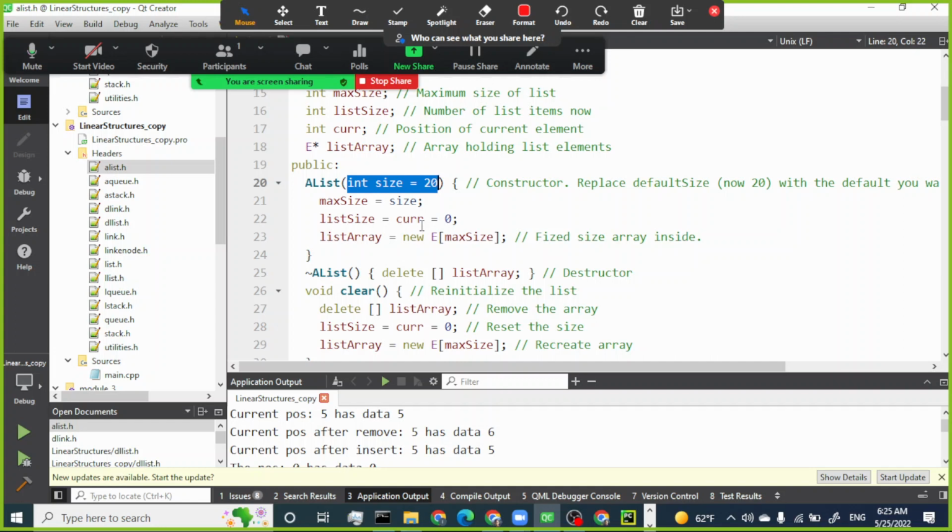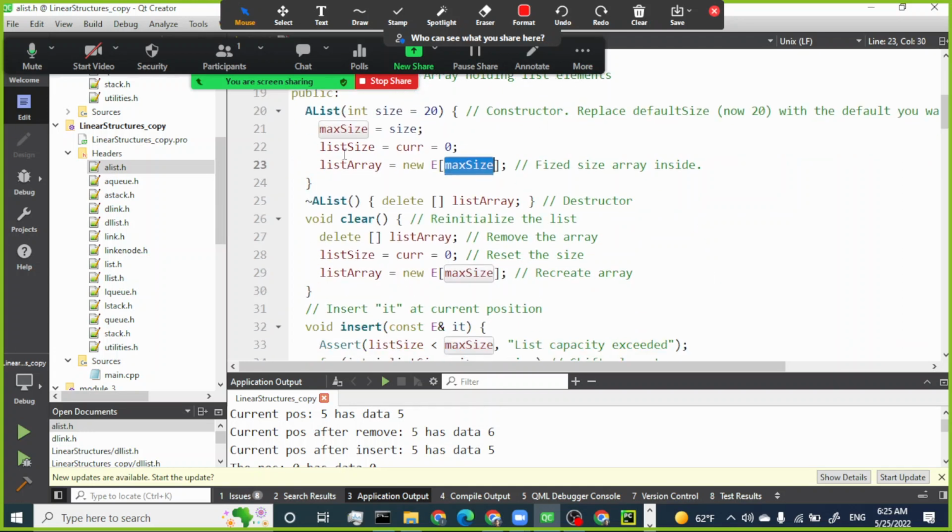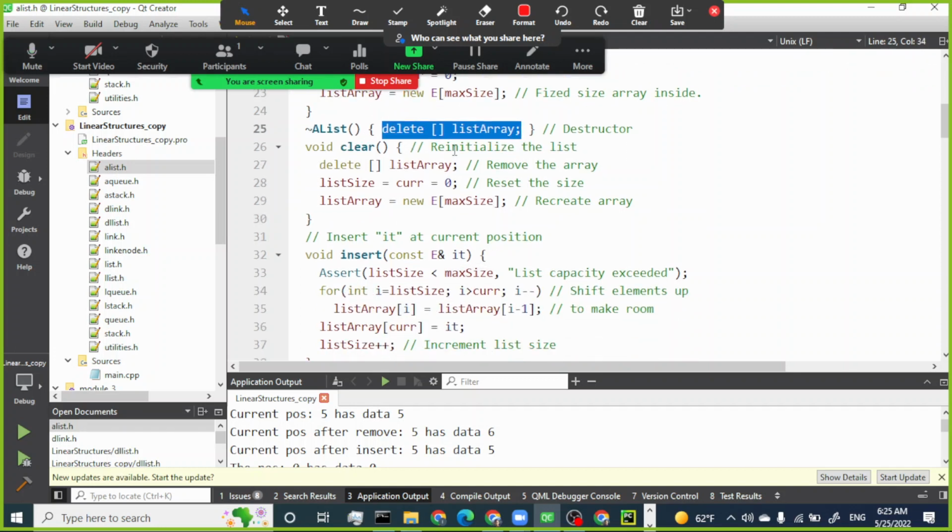And then list size and current position are both going to get 0, because we are going to create the array list empty. And then it's going to be a dynamic array of that maximum size. Since this is a dynamic array inside, we have to delete it in the destructor, so that's the delete operation. Clear basically reinitializes an existing list to empty. Here also we have to delete it first, then recreate the array, and reset the list size.